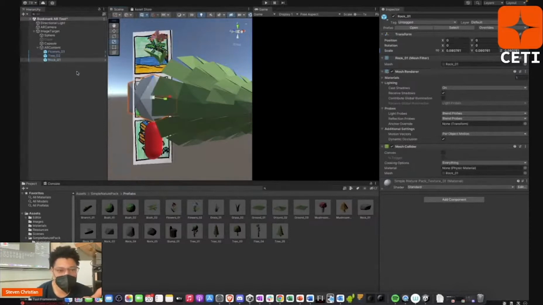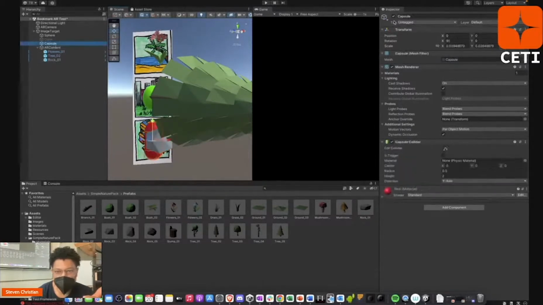I have this rock here. I'll have the rock be down at the bottom. And I'll just shrink that slightly, and I'll move that forward. And then I'll also hide the capsule by doing the same thing, deselecting that checkbox.